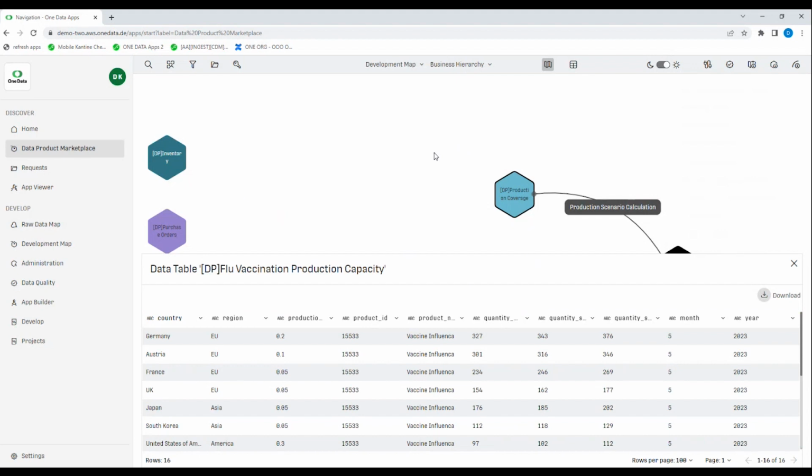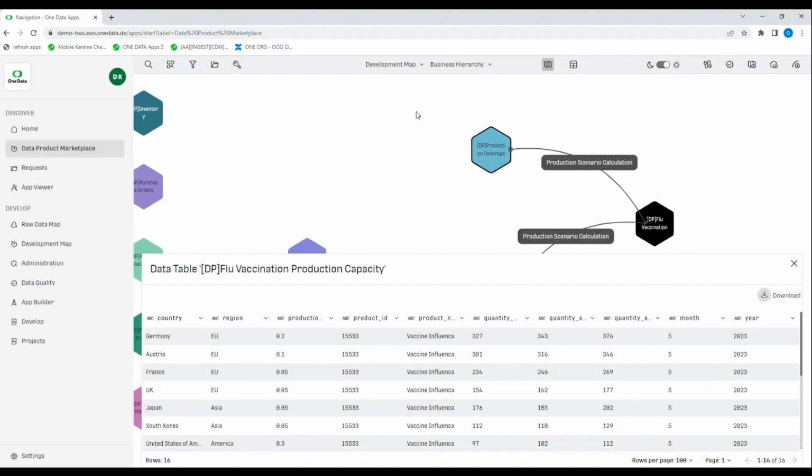I can now inspect this resulting data product inside the tool, where I can see the production capacity. I can publish or deploy this data product to Tableau, to Power BI, or to other tools, or I can deploy it to data warehouses like Snowflake, or even just download it for an ad hoc analysis into Excel.